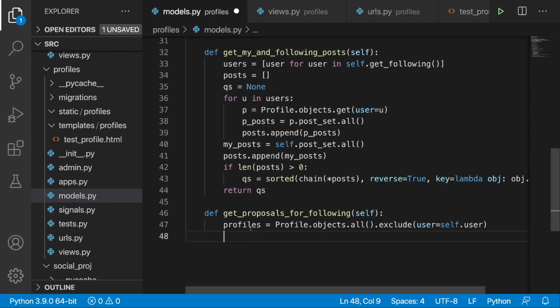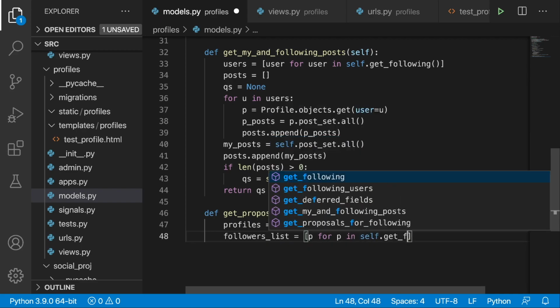We want to follow the profiles available. So as the next step, we actually need to have the followers list in order to later get the available list. I'm going to explain this in just a second. So first of all, we are going to create the followers list. So basically, the people who we are following. Okay, so p for p in self.get_following.